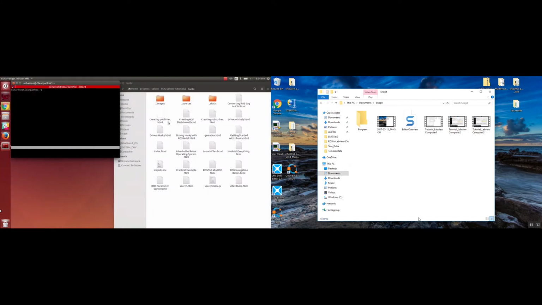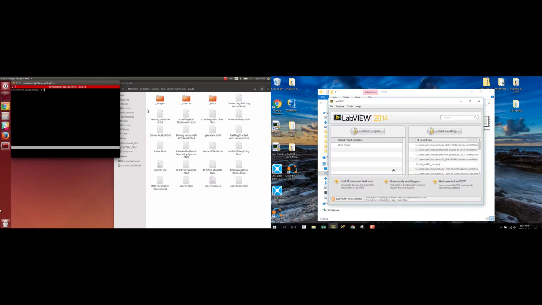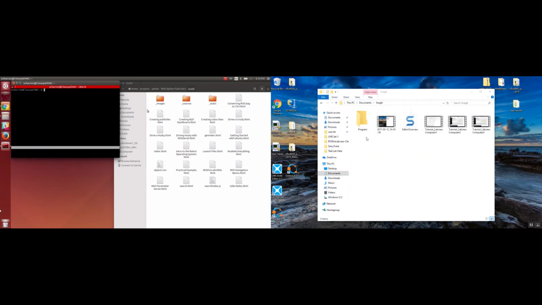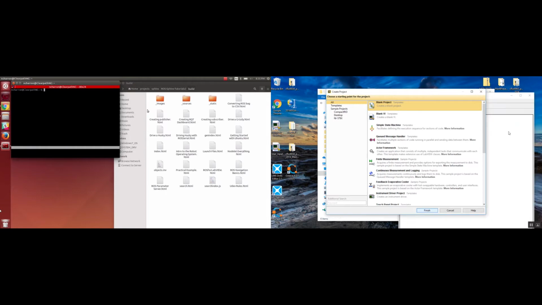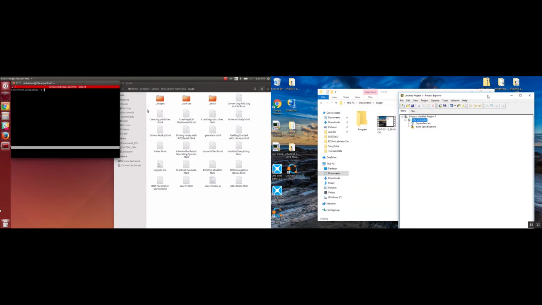So here on my left screen, I have a computer running Ubuntu 14.04 with ROS Indigo. And on my right, I have a Windows computer which will be running LabVIEW 2014. To start off, I'm just going to open up a blank project. I've already installed the add-on onto this computer. I've done it two different ways to show you both ways that you can do it.